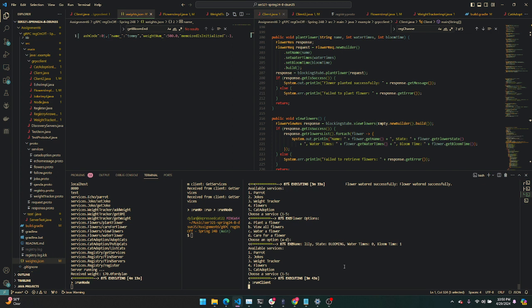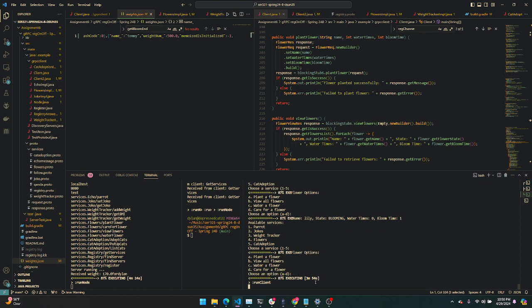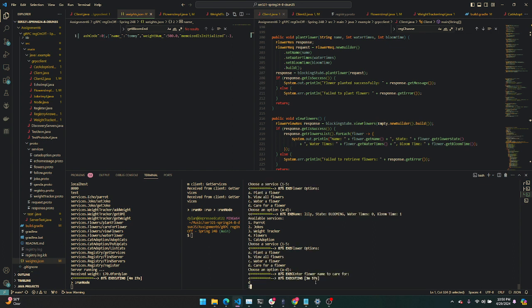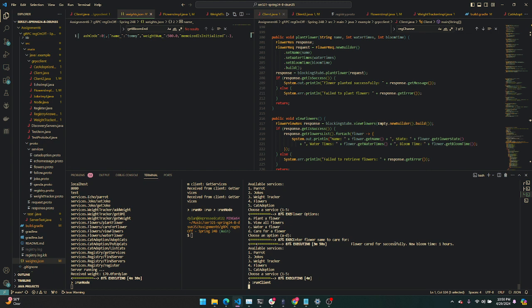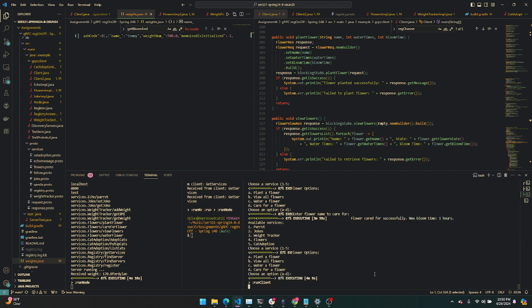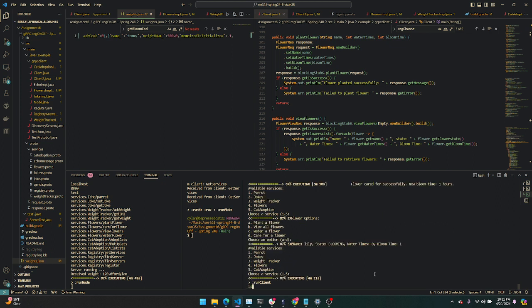Now if I view the flower, the water times is now 0 and the bloom time is set at 1 hour. And you can see that the state of it is blooming. So now I can care for a flower. If I want to care for a flower called Lily, the bloom time is now increased. So go to view all flowers. And yeah, the bloom time is an hour still because it counts down.